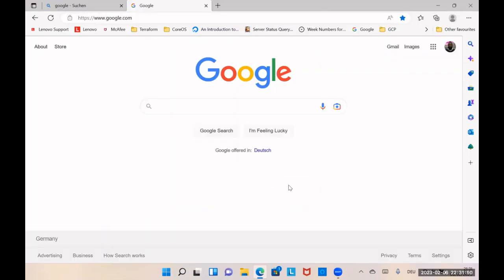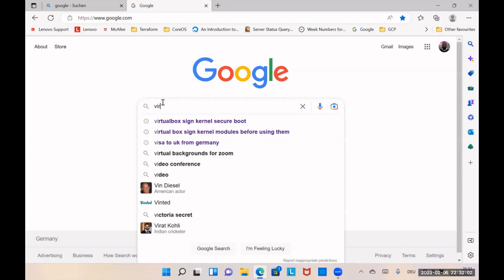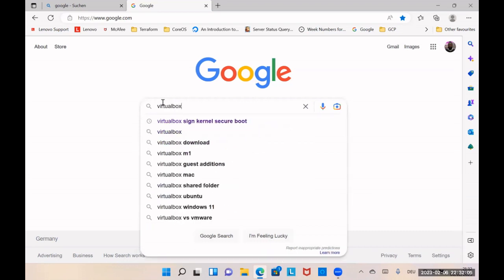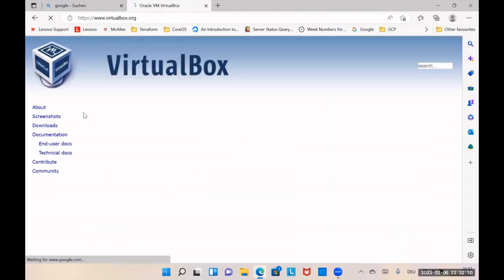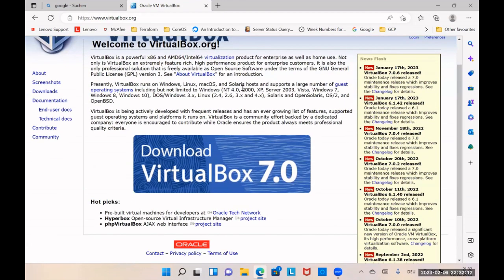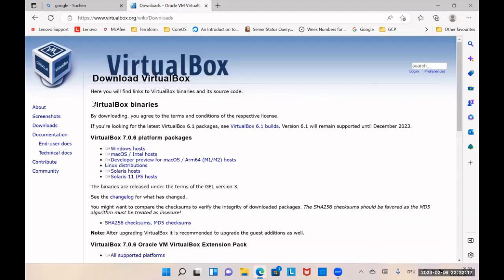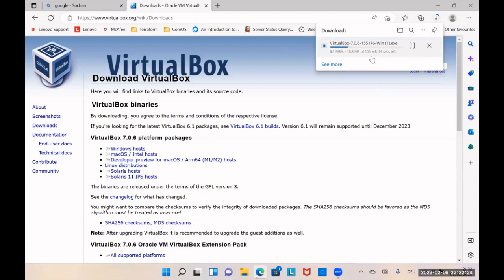After confirming that virtualization is enabled on your system, you can now go ahead and install VirtualBox. To install VirtualBox, you can search for VirtualBox, and you have Oracle VM VirtualBox. You go to the website, and there will be a link where you can download the VirtualBox package. So you come to Windows host, you click, and it will start downloading.